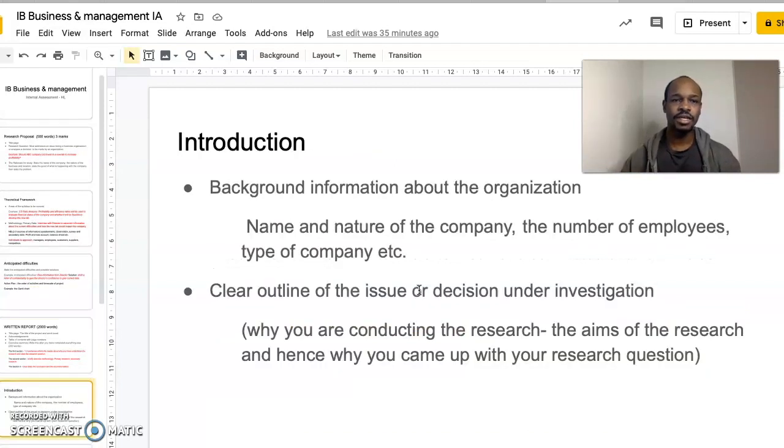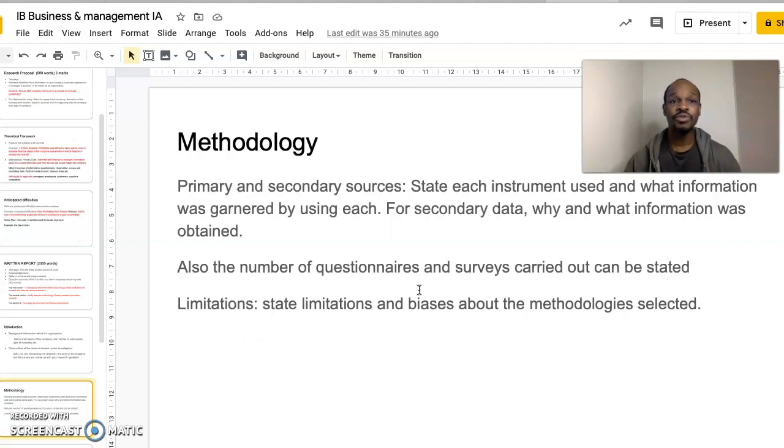Okay, the next thing is the introduction. Now, in the introduction, in the first paragraph, you might want to give information about the name of the company, the nature of the company, the number of employees, and the type of company that you have researched. And then in the other paragraph, you want to clearly outline the issue or the decision you're investigating, or that you have investigated. So you're giving the aims of the research and why you have conducted this research. And then after that, you move on to methodology.